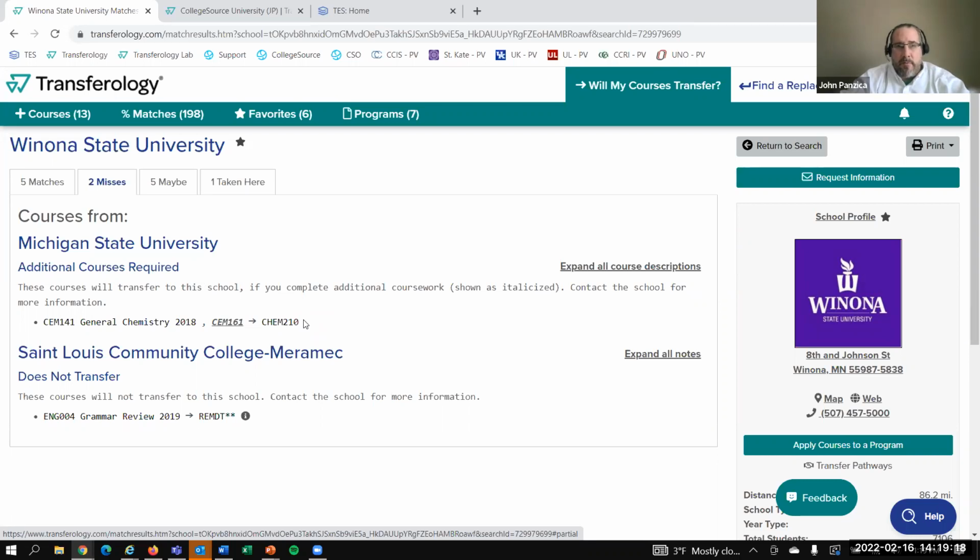So the program of interest would obviously determine which way would be best for them to go. 208 is also a prerequisite or allows them into 210. So if they did get credit for 141 and wanted to take 210, they could do that without placement testing or those types of things. The additional courses required miss does not draw down the percentage match.